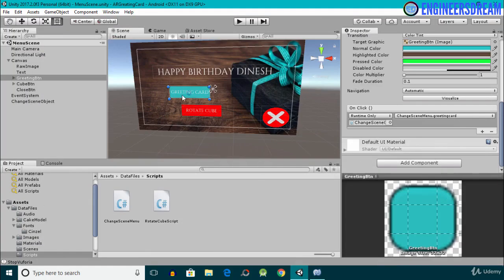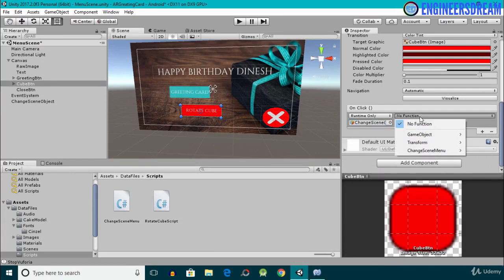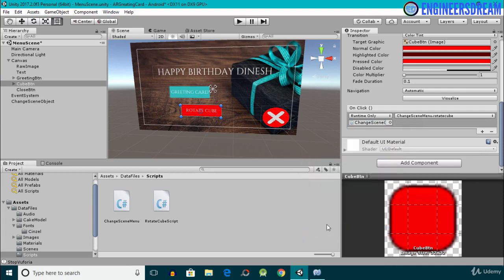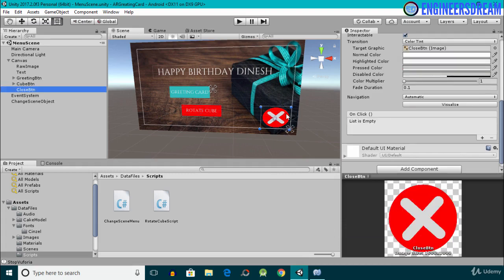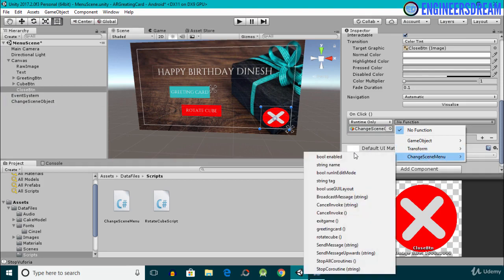So after this, I'll select the cube button. Next, I'll again click on the plus sign. I'll again add the change scene object over here. After this, I'll click on the no function drop down. I'll go inside change scene menu and I'll select the rotate cube function for the rotate cube button, and at the end I'll select the close button. I'll click on the plus sign. I'll drag this object here. I'll then click on no function drop down. I'll click on change scene menu and I'll select the exit game function.